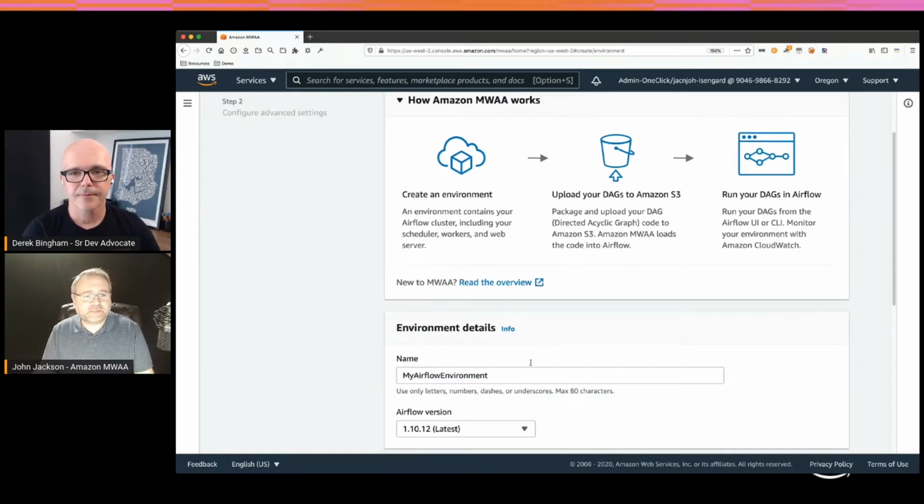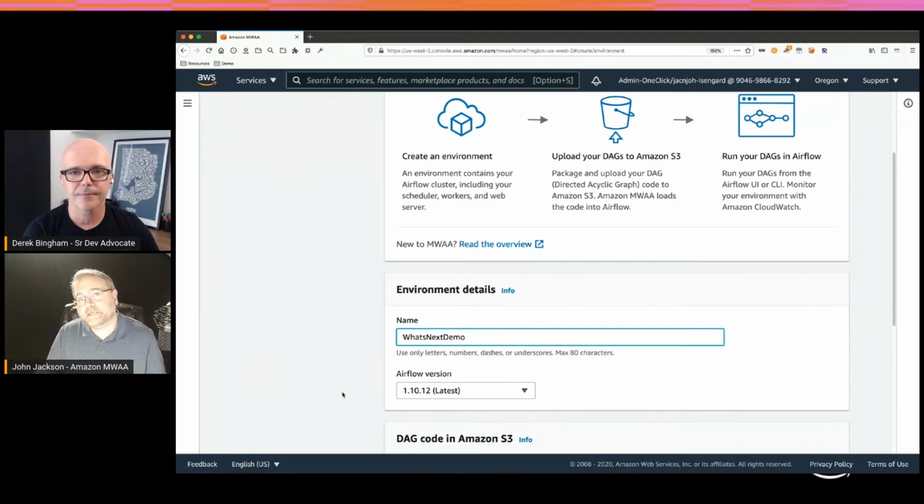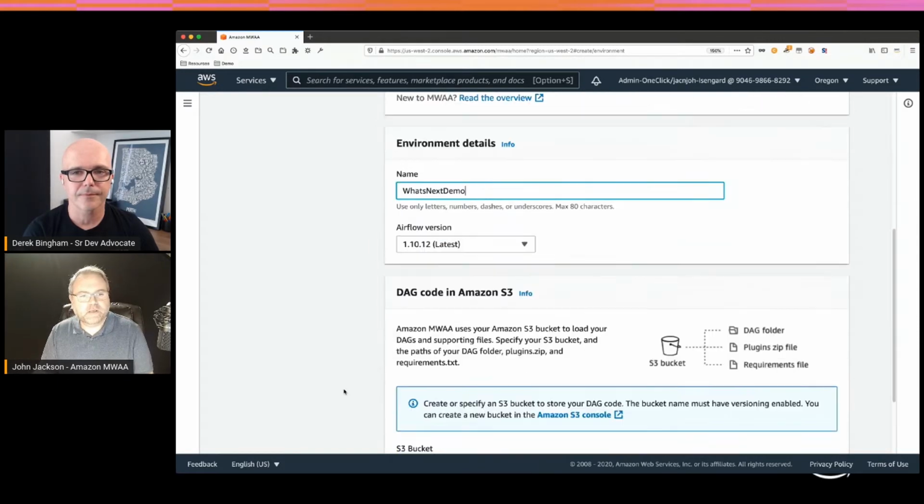So the first thing we need to do is probably give it a name. So I'll just call it What's Next. I'll throw a demo in there. So we're currently released with 1.10.12 of Airflow. We'll be supporting new versions. There's releases happening regularly, and we'll make those available as well.